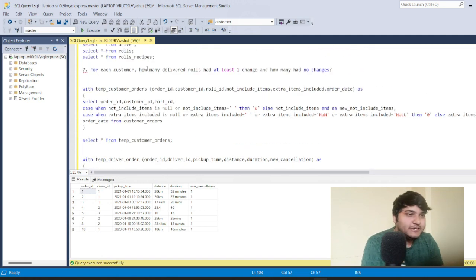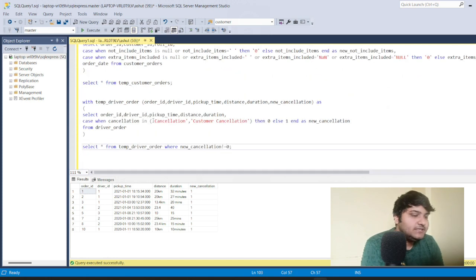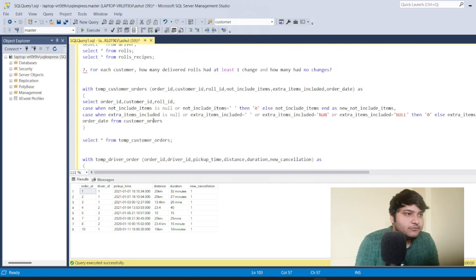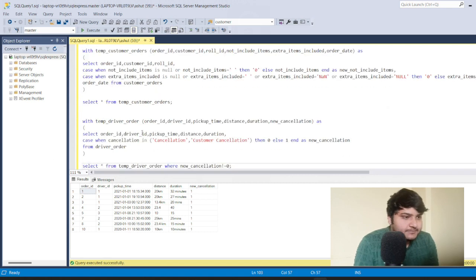Now we have got the successfully delivered orders, but we want to know for each customer how many delivered rolls had at least one change and how many had no changes. So out of all of these orders which were delivered, we want to know how many orders had at least one change and how many orders had no changes. We need to get this particular data here.